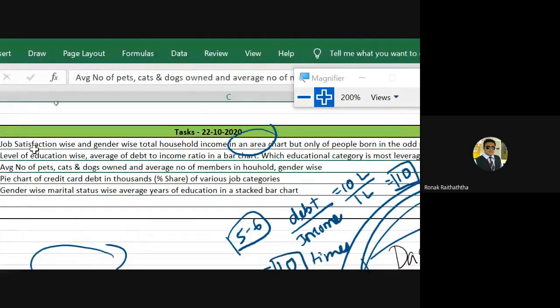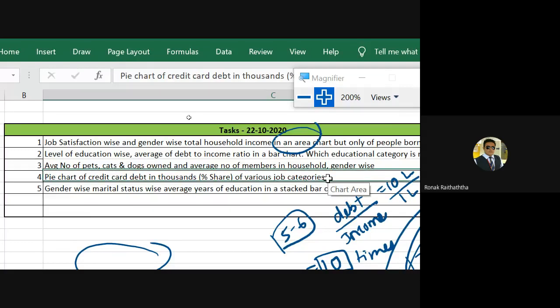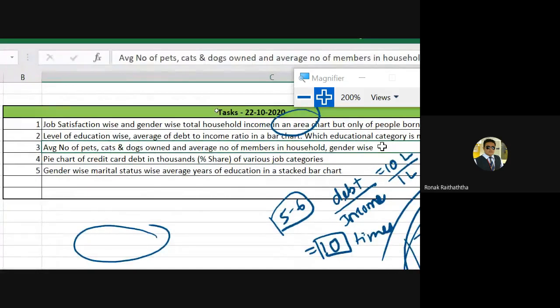Average of pets, cats, dogs owned, and average number of members in household. The spelling is wrong, and that should be done gender wise. Now which chart you want to apply, what kind of thing you want to do, you do it.